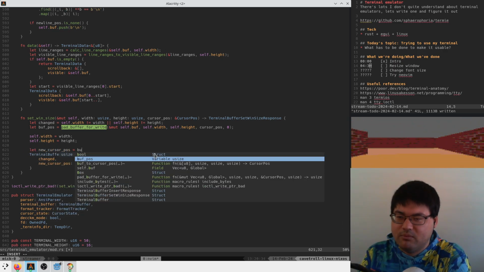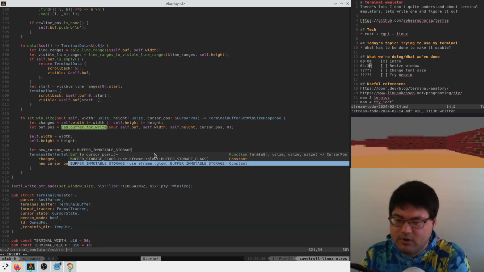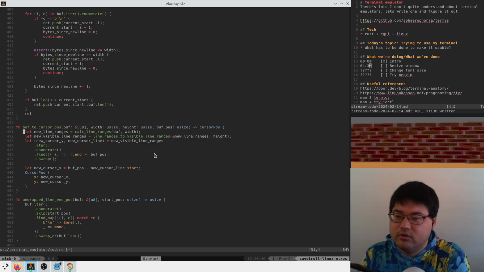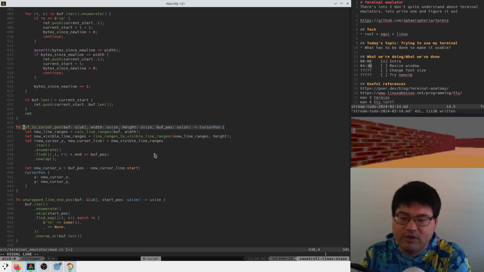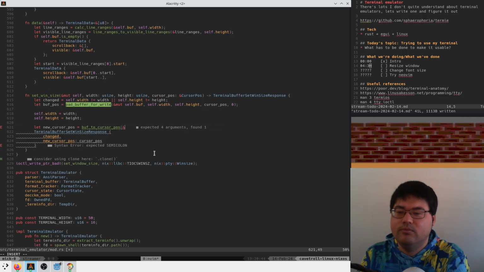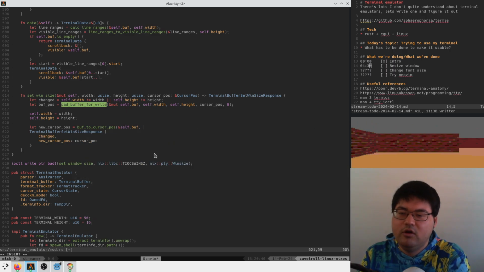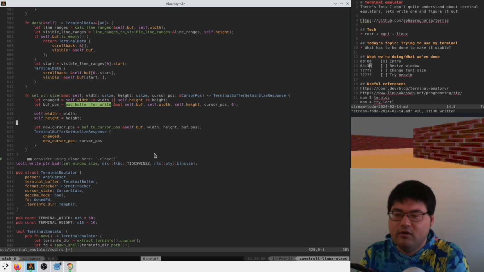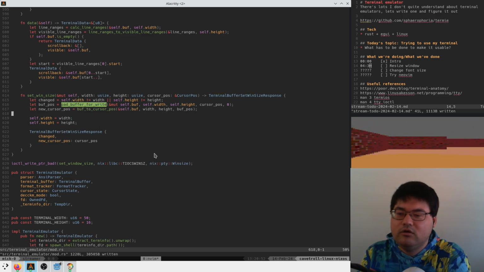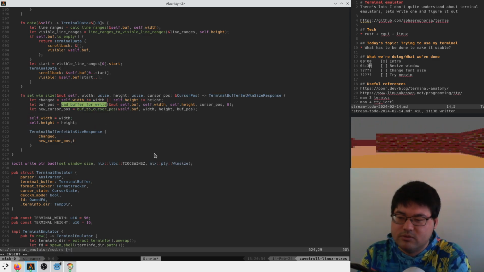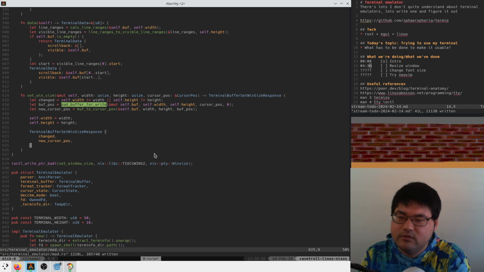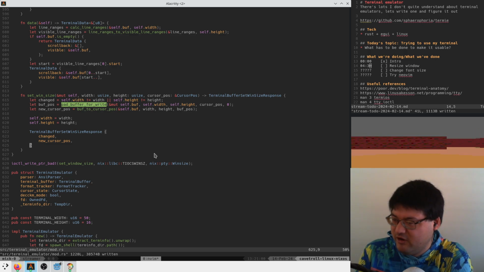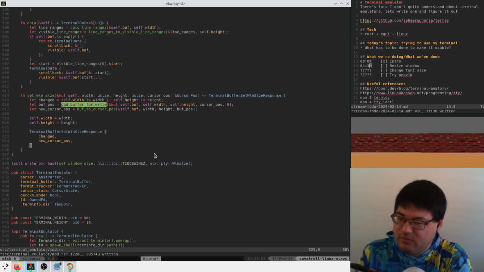is, we have like buff to cursor pause. Yep, that already exists. And we just pass in the buffer, width, height, and the buff pause. So buff, width, height, buff pause. Okay. And now we can return new cursor pause. Great. And maybe that works. Maybe? I don't really know. But we could try it.